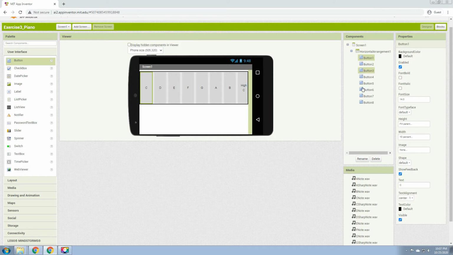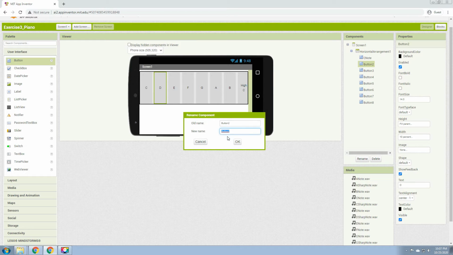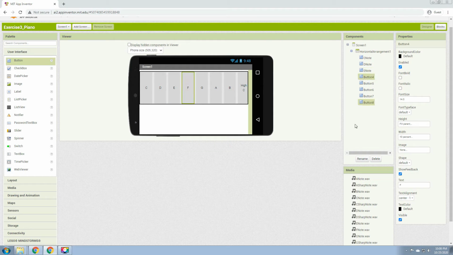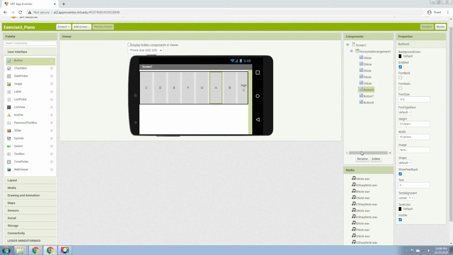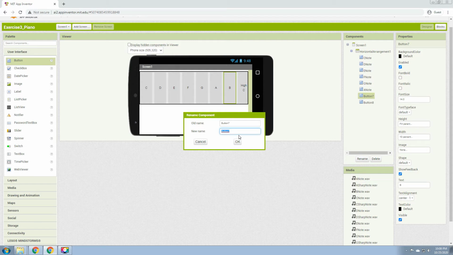Then let's change the names of our buttons. Remember to change all of your buttons here. C note, D note, E note, then we have the F note, G note, A note, B note, and high C note.